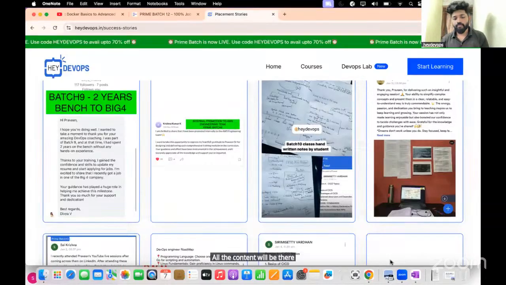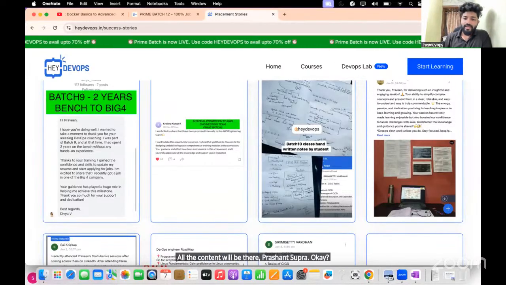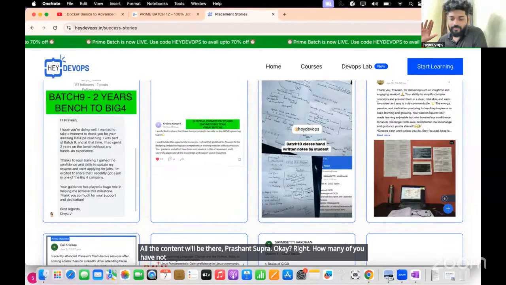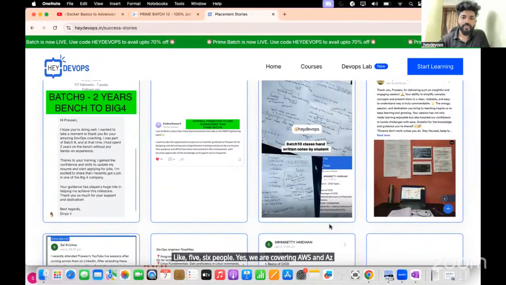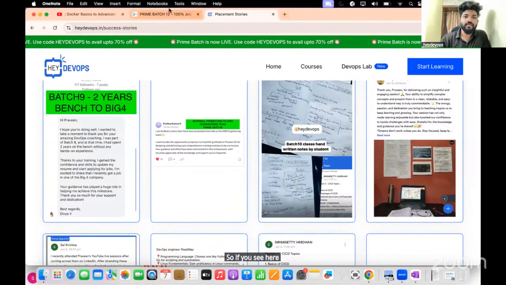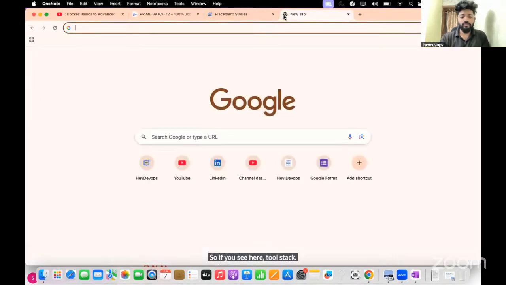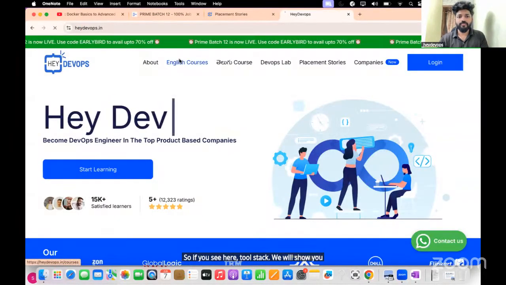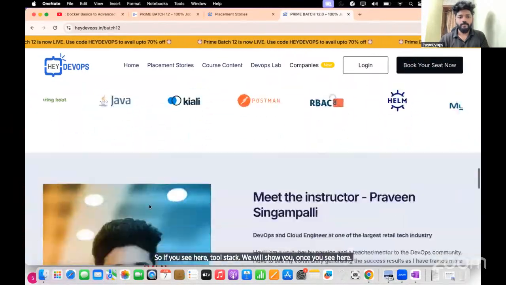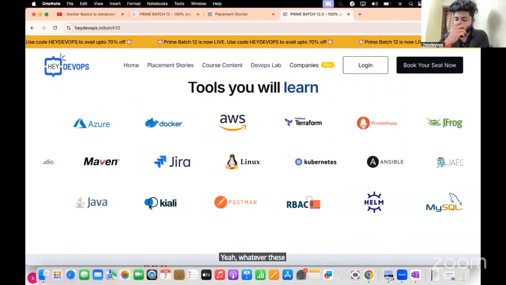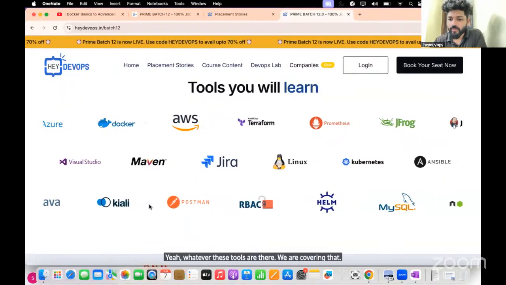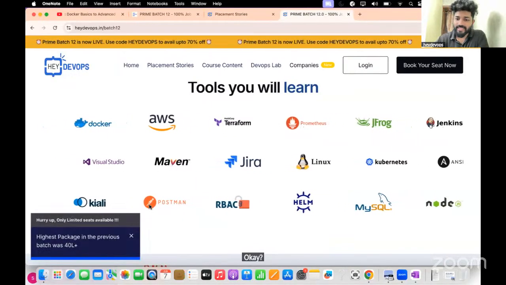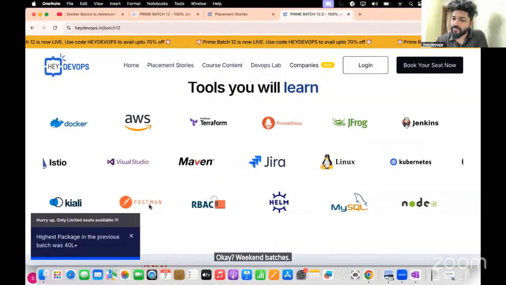Right. How many of you have not enrolled still? Like 5, 6 people. Yes, we are covering AWS and Azure both. So if you see here, the tool stack, we will show you. Whatever these tools are there, we are covering that. Weekend batches. All are weekend batches.